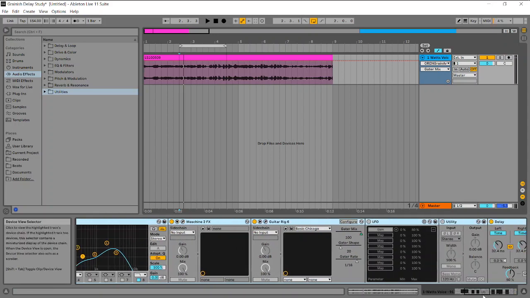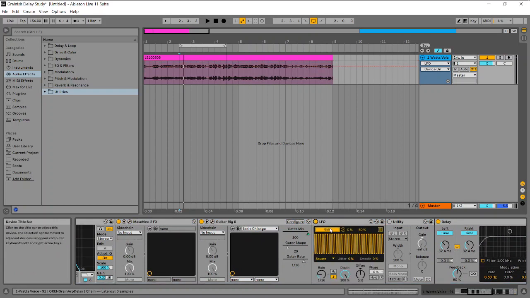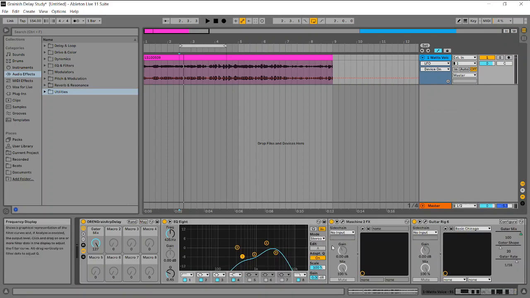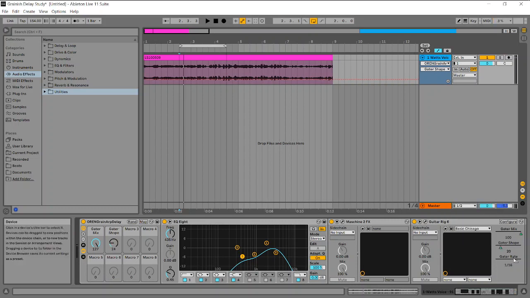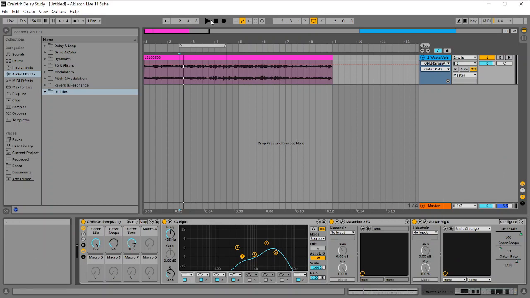I'm sure you can do something comparable here with the LFO and or the utility parameters in terms of just very easily right-clicking and mapping them to macros. You can just put the gator shape, you can open it up a little bit more. In fact, I'll just tweak with them here for the sake of some fun, because that's what we're having.